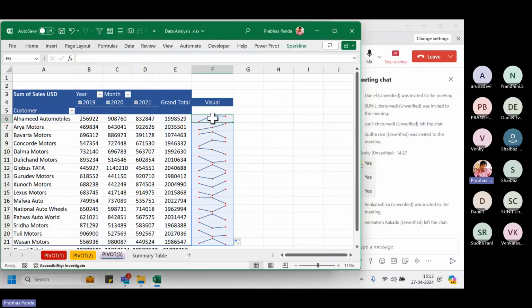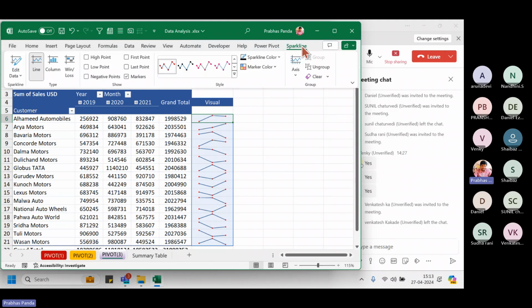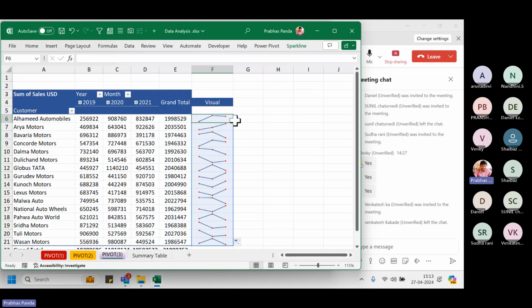Yes, I got it. And then in the extreme right of your ribbon, do you see a tab called Sparkline or Options or Sparkline Tools something? Okay. The top side. Yes. Now within that, you see a markers option checkbox is not activated. You have to activate this. Okay. And then you have to apply the same for others by simply dragging it down.